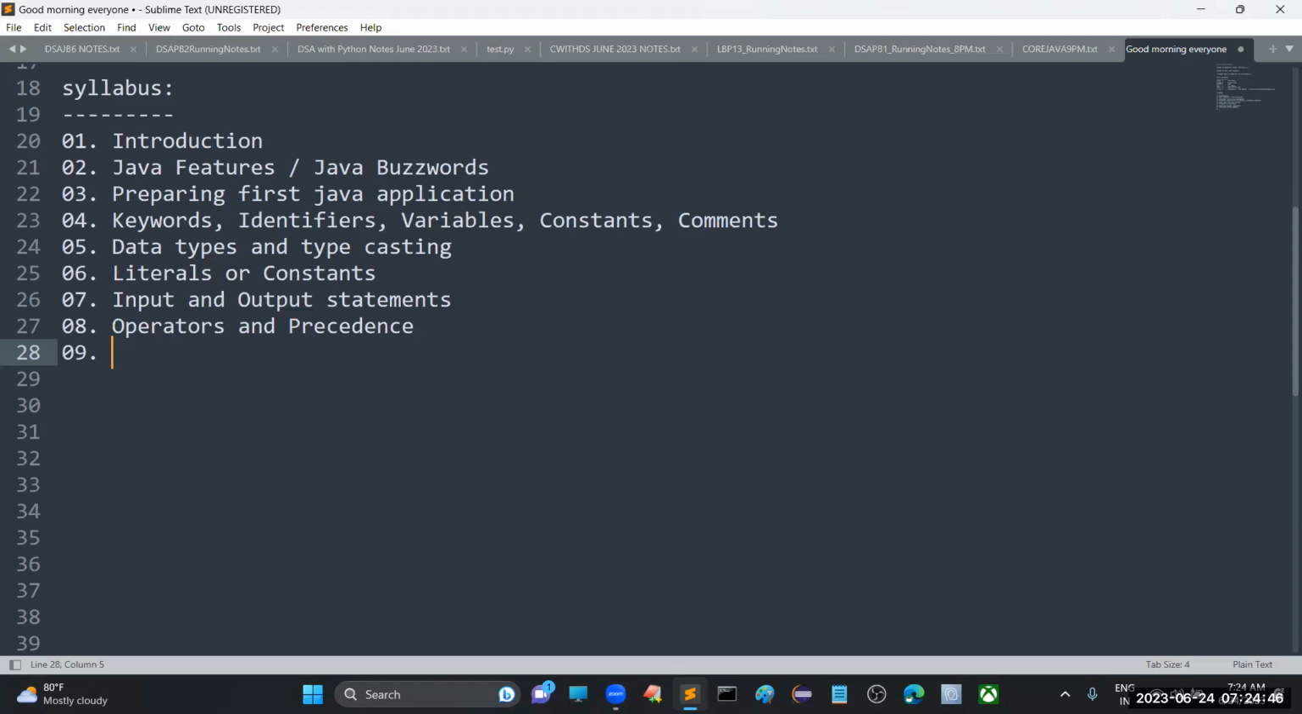Okay. So what are the operators supported by Java and how are these operators going to work? These things we are going to discuss in detail in the operators session. Then we have selection statements, then iterative statements, and next we have transfer statements. So what is meant by selection statements?